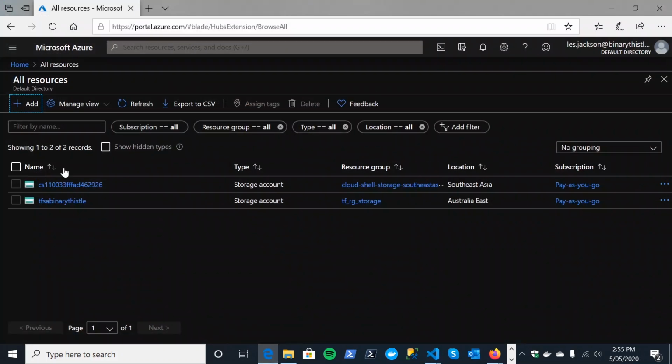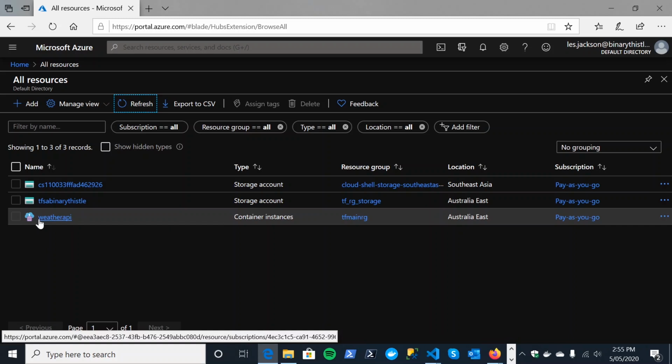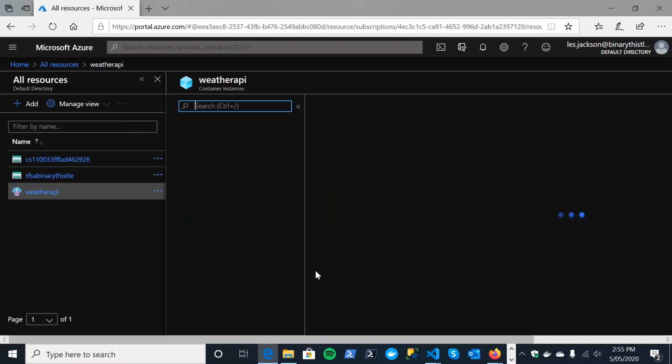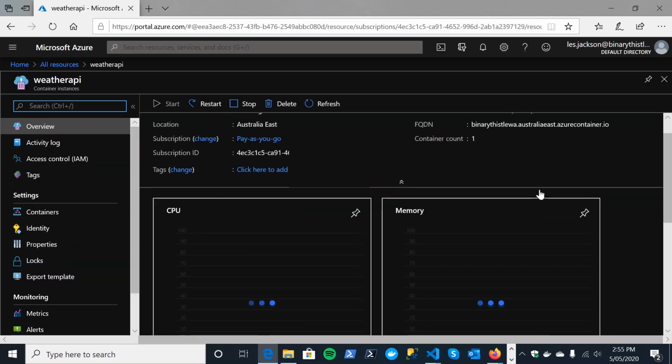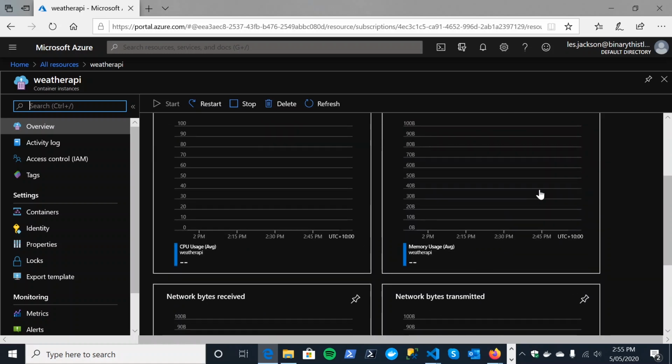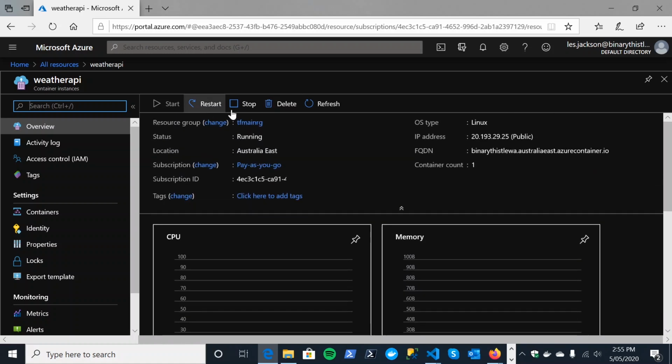Cool, so this is getting a bit exciting now because we've actually provisioned something useful. There we go, Weather API. Click on that and we should have a look and see that it's up and running. Hopefully it is. It's just started obviously, but we've had the option to stop it, so I'm going to assume it's running, and you can see here it's got the friendly DNS name that we provided along with the other things as well. So why don't we test that and see if it's working?